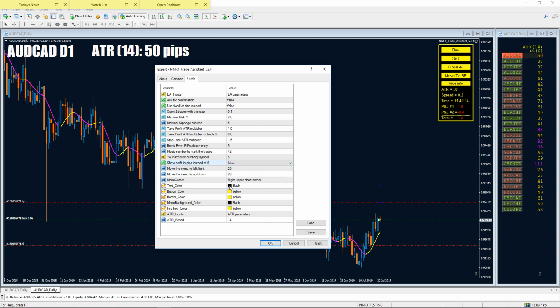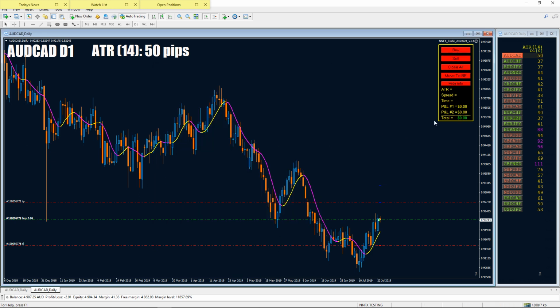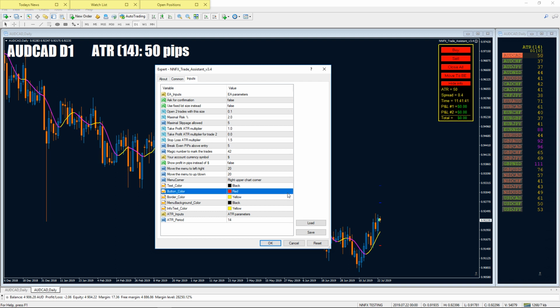Now the rest of these here are self-explanatory. I'm not going to go over them. It's literally move the menu up and down, left and right, the actual color scheme of these. So if I wanted to say, right, well, I want my buttons to be red for some reason, bang. So we've customized our buttons to be red. We don't really want that, but you know, we can do that. So if you've got a nice fancy template or a color scheme here that you're really fond of and you want the Trade Assistant to blend in with that, then go for it. You just change it here.